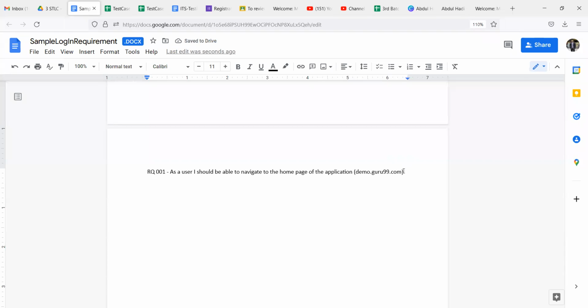And for that, we can say supported browsers. So for this application, let's say we are supporting Chrome, Edge, and Firefox. These three are our supported browsers. The application should support these three browsers. All right, so that's one requirement. Let's create another requirement, and then we'll create test cases out of those requirements. So what should be another one?